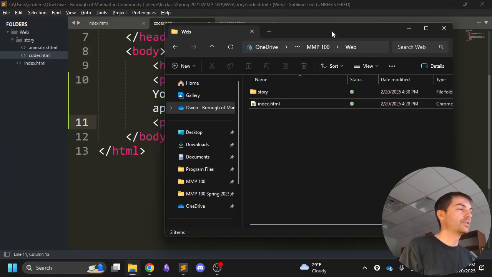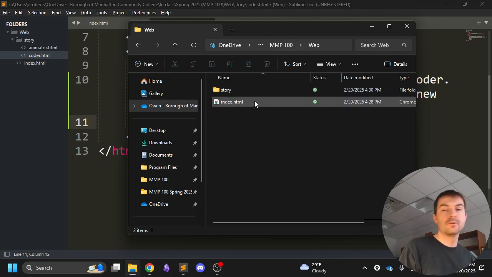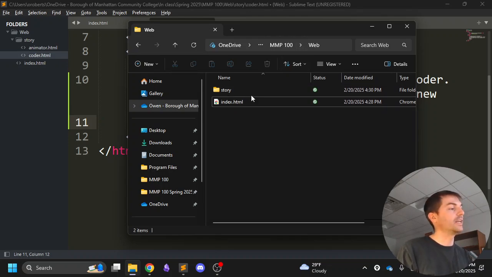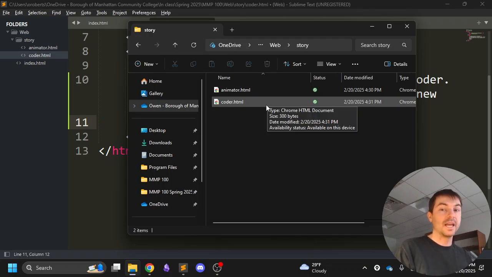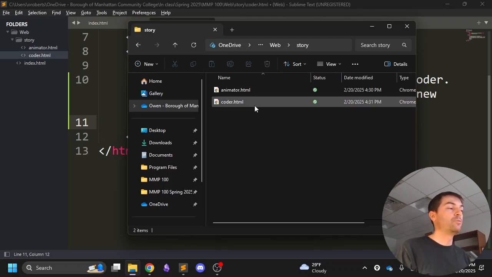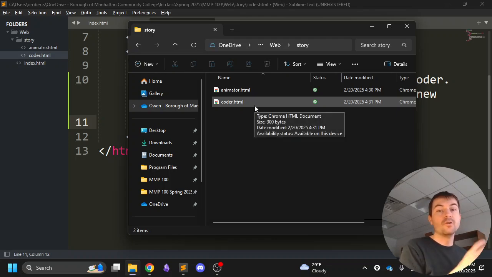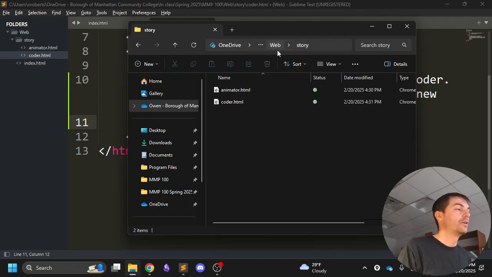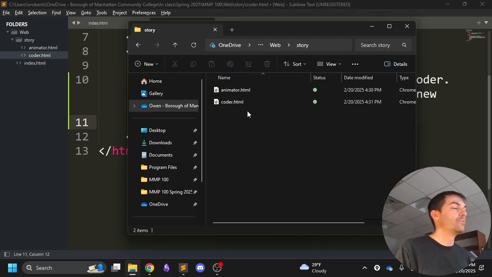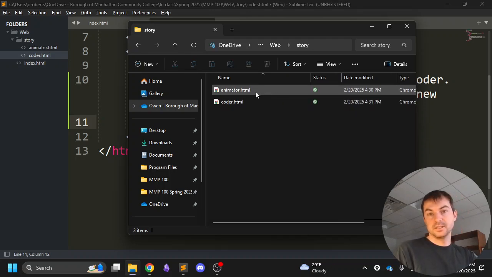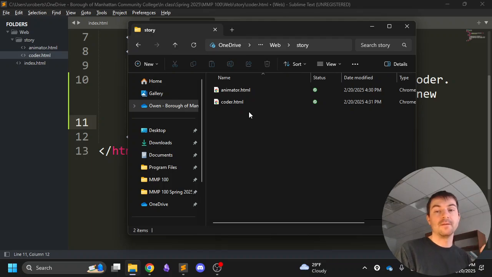So let's look at our folder structure for a moment. Our main folder has index.html. We're linking into story. And you can see we have these two links here, but we can't see where we came from. So if we want to go back, we don't know the name of the folder when we're in here. When we're inside web, we know that this folder we want to go to is story. But when we're inside story, all we can see is these documents. We don't know where we came from. So to get back, we just use ..